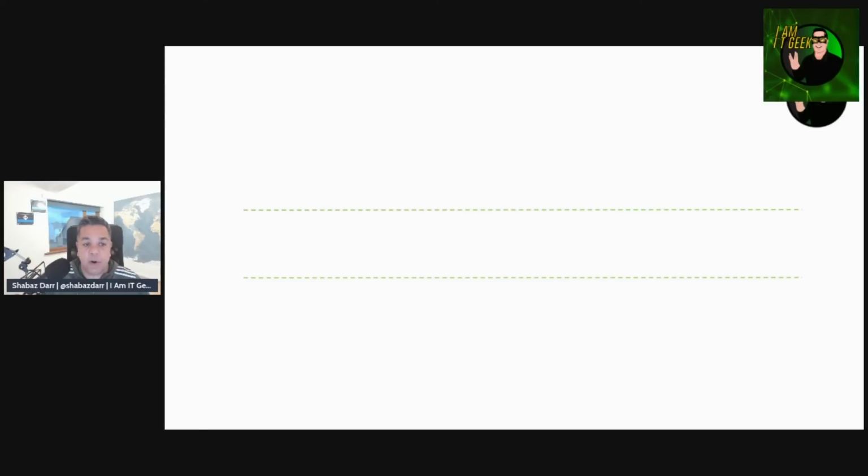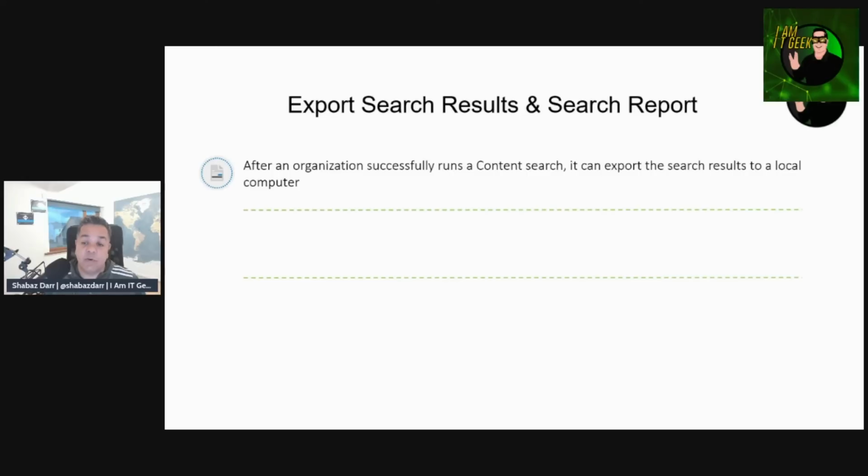Let's talk about exporting search results on a search report. Once an organization successfully runs a content search, you can export those search results to a local computer. When you export results to email, for example, they're downloaded to your computer as a PST file. When you export content from SharePoint and OneDrive for Business sites, copies of the native Office documents are exported.